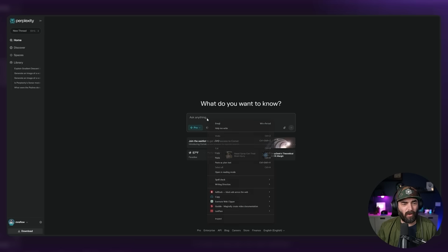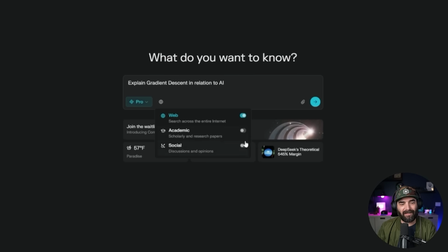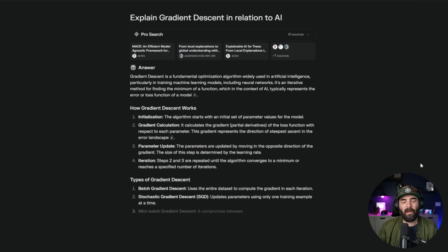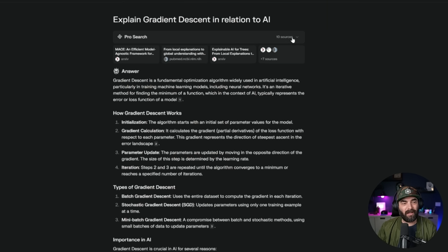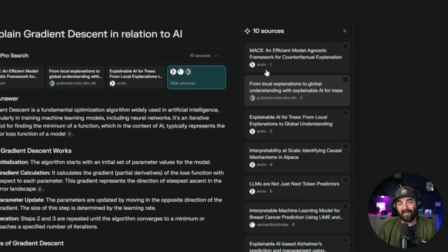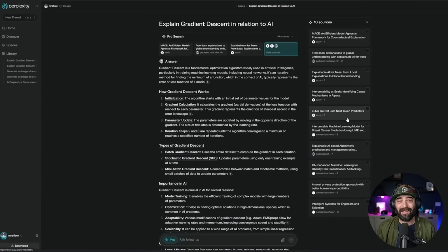But maybe I want a more academic explanation. I could select this same prompt, go back home, paste it back in here, and then select academic and turn off web and do the search again. And although I'm getting a very similar explanation, if we click on sources this time, you can see it's finding stuff from archive.org, PubMed, Semantic Scholar, and other sources of academic information.